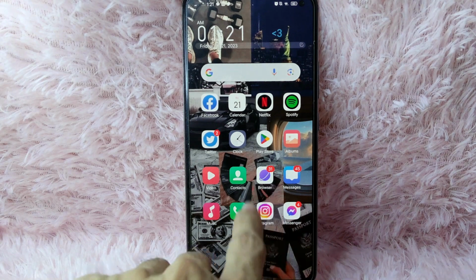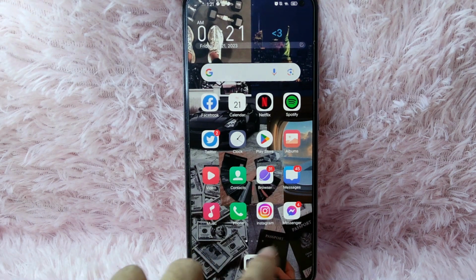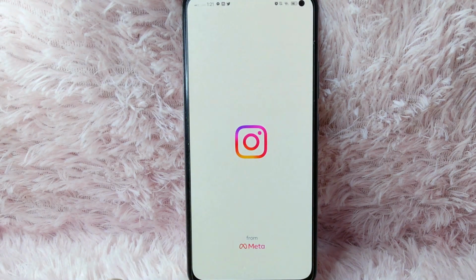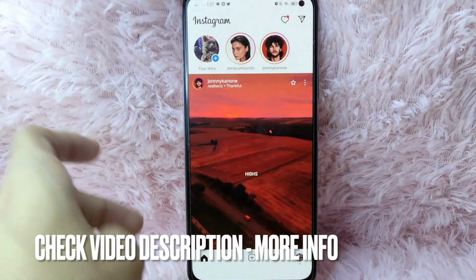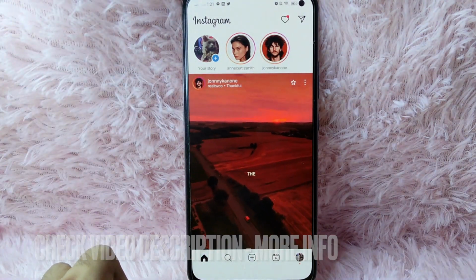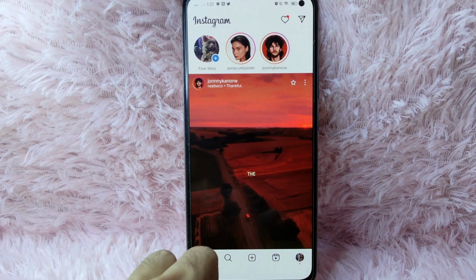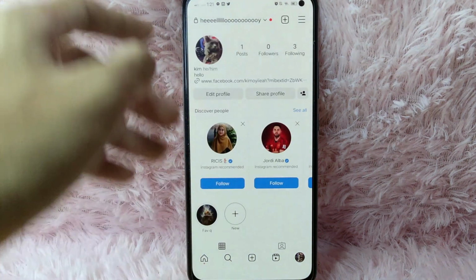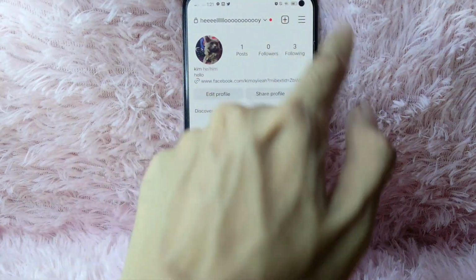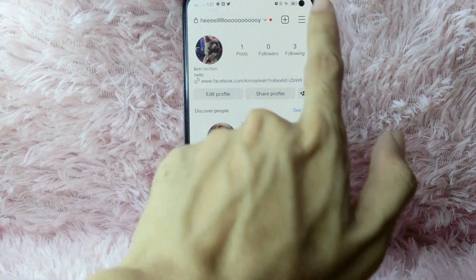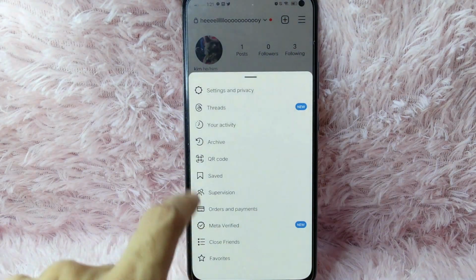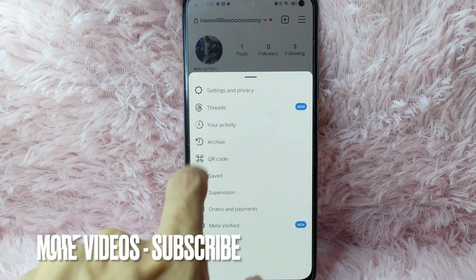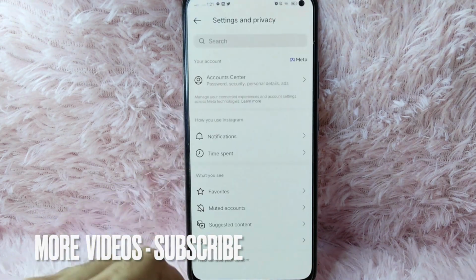First thing you need to do is to open your Instagram application and log in with your Instagram account, and then you'll be directed into this Instagram homepage. From here, you'll see your profile icon at the lower right corner of your screen. Simply tap on it. And then from your profile page, tap on these three lines at the upper right corner of your screen. And from here, tap on settings and privacy.